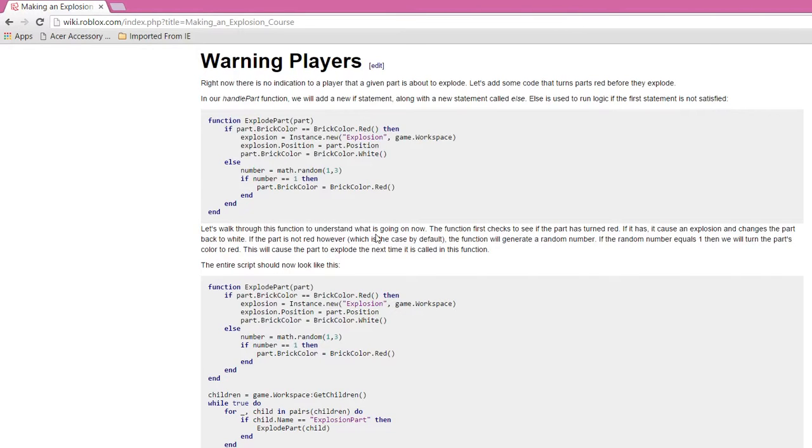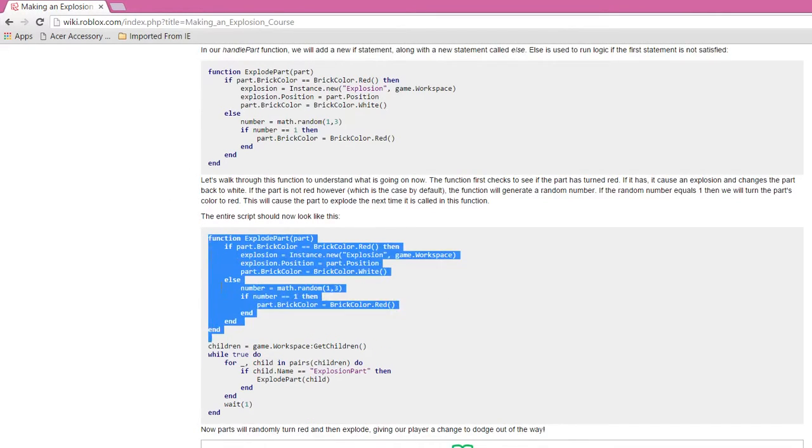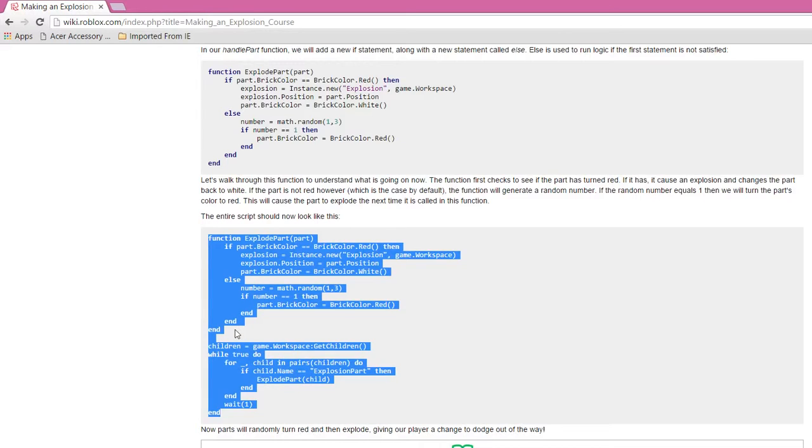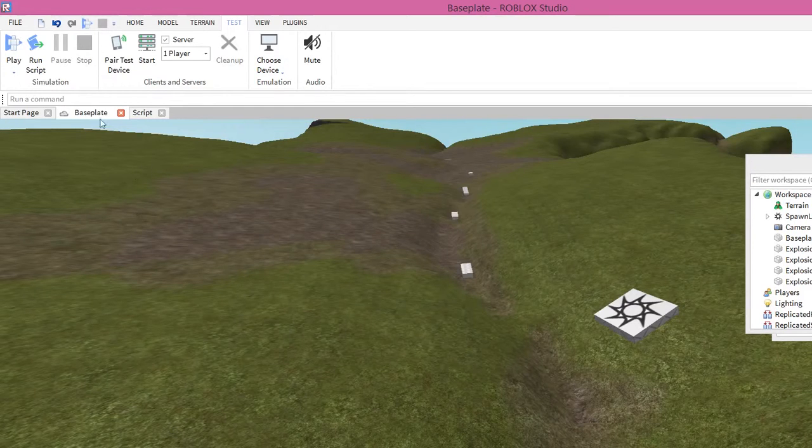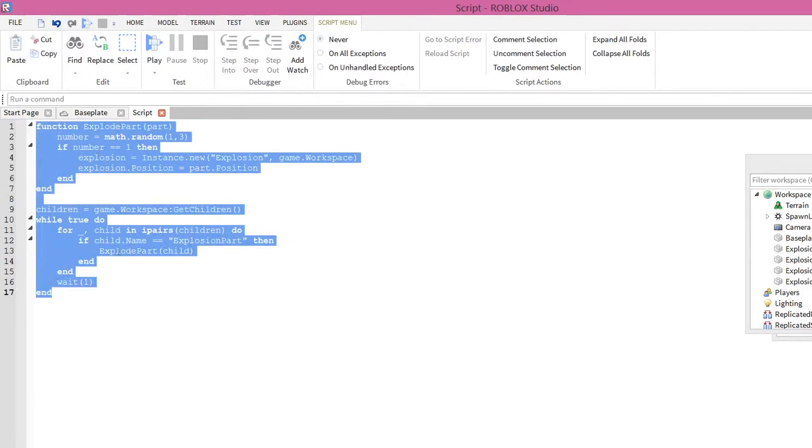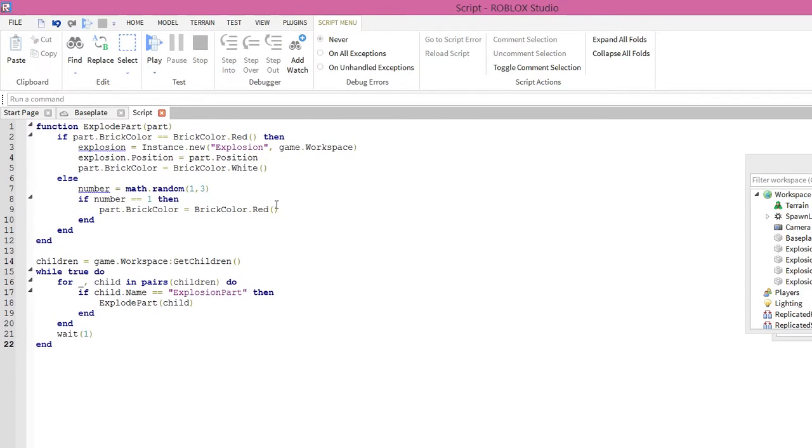Okay, and now it says there's no indication to a player that a given part is about to explode. So let's add some code that turns parts red before they explode. So once again, in fact, let's copy and paste the entire finished version and then we'll go through it. I find it easier to look at this code within Roblox. So we've got our function explode part.